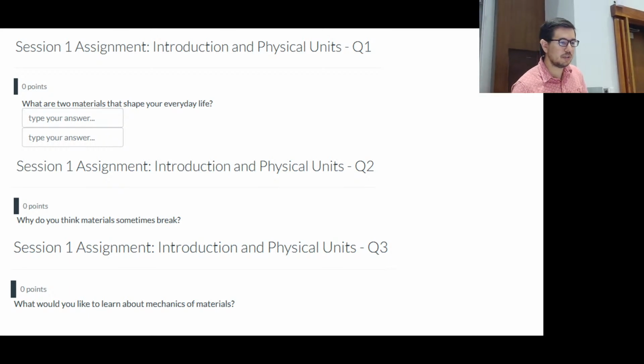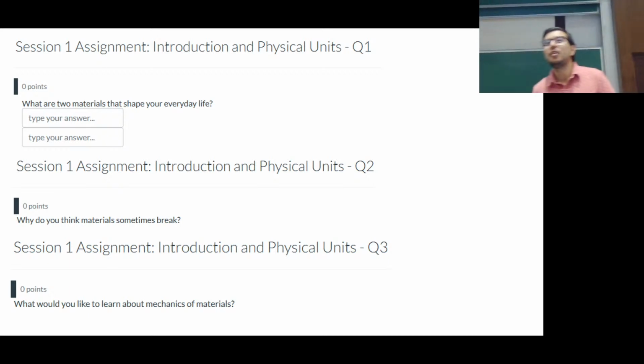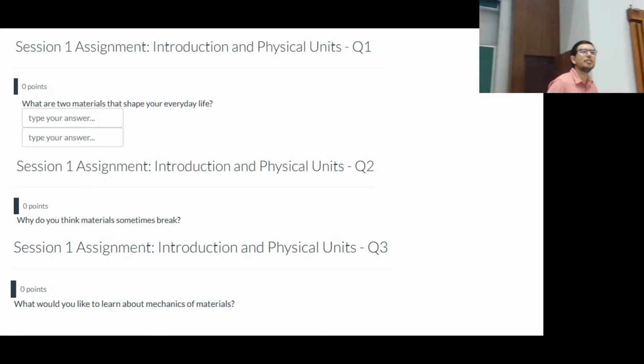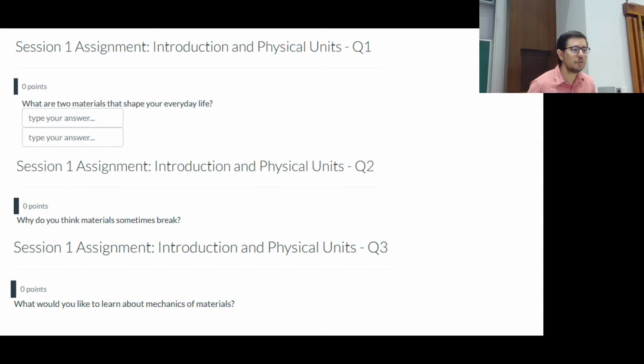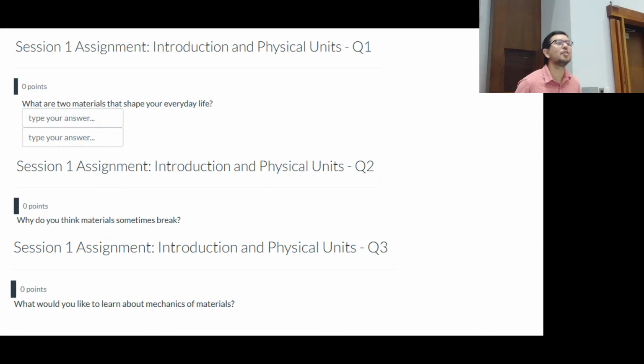Okay, what else are people saying? Wood? Okay, I like wood too. In fact, paper comes from wood. Okay, good. Graphite. Why did someone say graphite? Of all the materials, why graphite? I don't know who you are, but I guess I'll get to know you. But why graphite? Yes.